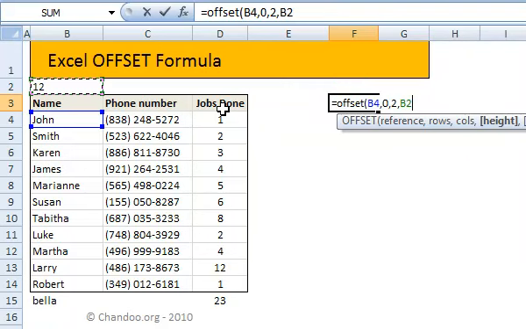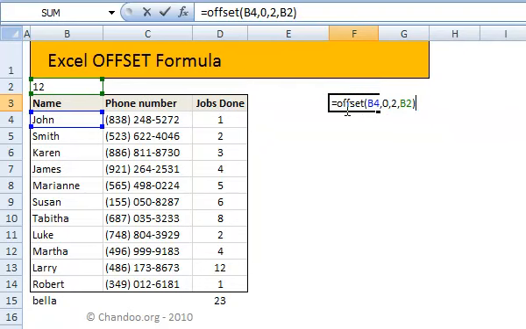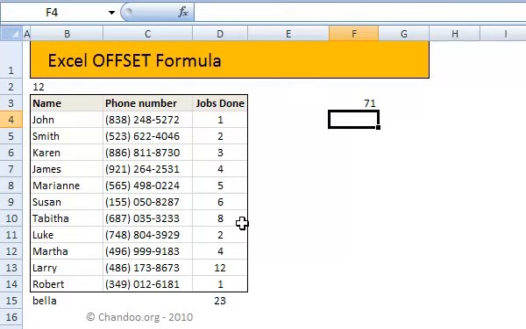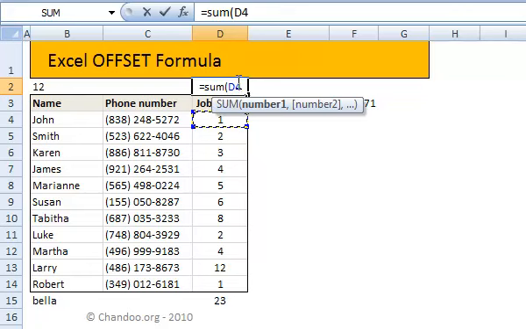That's the height. Now offset will only give a range, so it's going to give all the values like 1, 2, 3, 4, 5, 6, 8, 2, 4, 12, 1, 23, like that. We don't need the values, we want the sum of them. So you just pass the output of offset to sum like this, and the 71 is coming. If you select all these values and write a sum here, it's going to be 71.